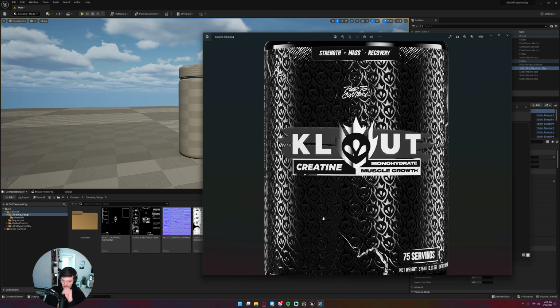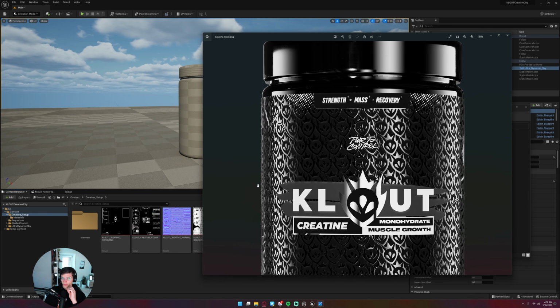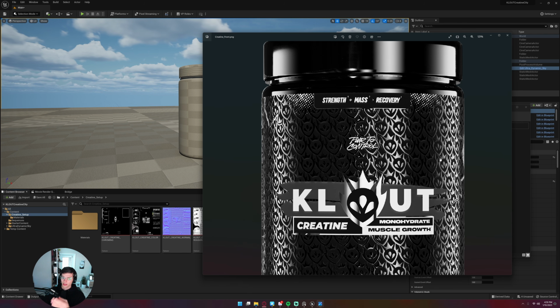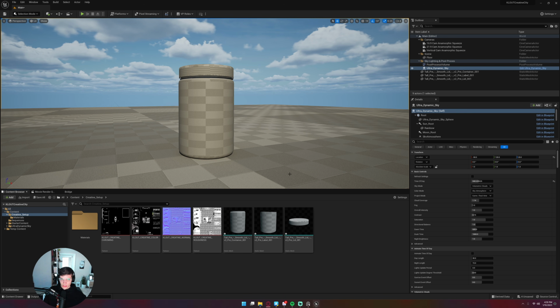So basically what we are looking at here is I have a product and its label is made up of two separate material layers. There's the base layer that has stuff like color and roughness and normal. And then I have to add a chrome layer on top of that. I just wanted to make a quick video about how to mix textures together in Unreal. So let's just go ahead and get started.